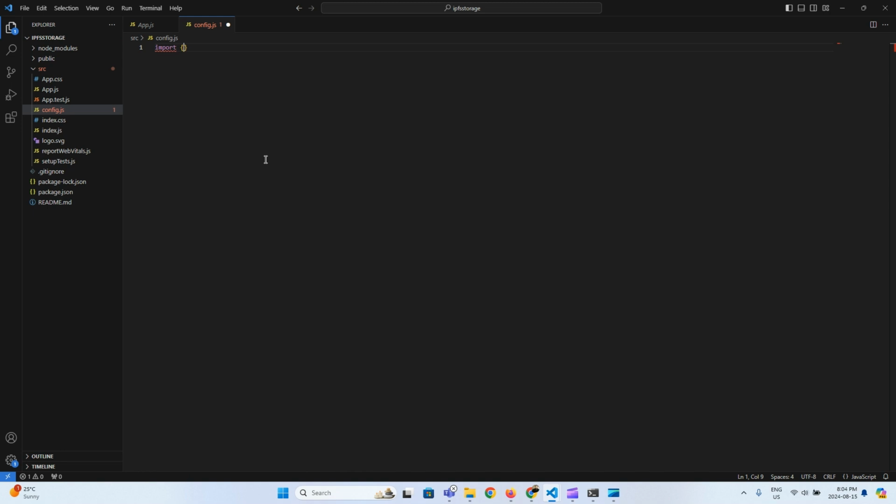So let's write this: import PinataSDK from Pinata. Sorry. And then we are going to export const pinata equals new PinataSDK. In this constructor, we're going to pass the Pinata JWT and the Pinata gateway. And how do we get that?